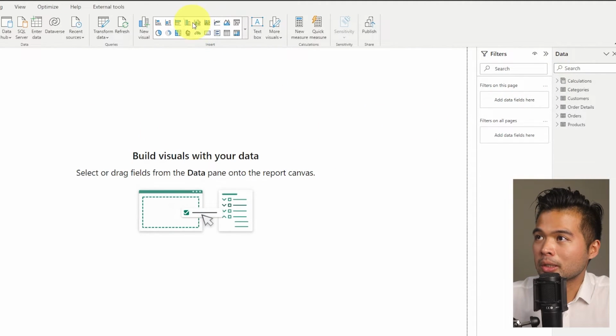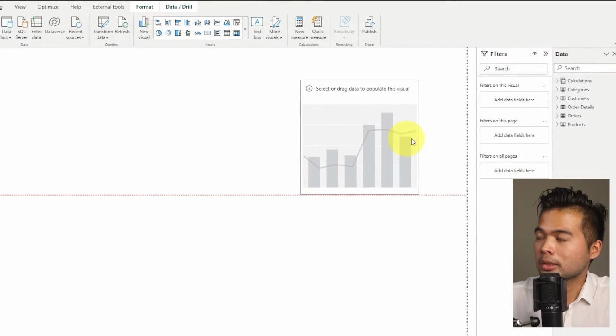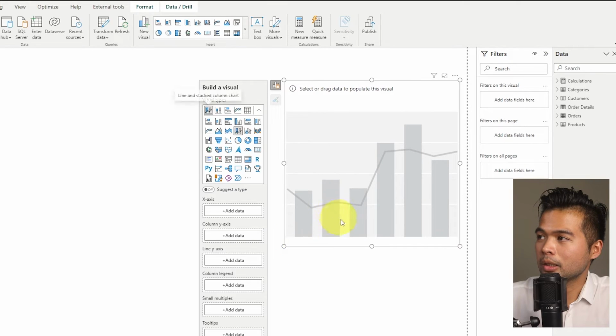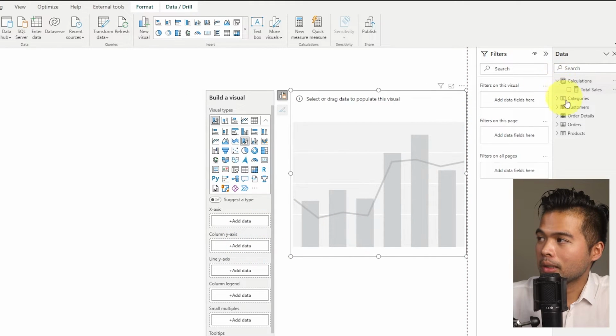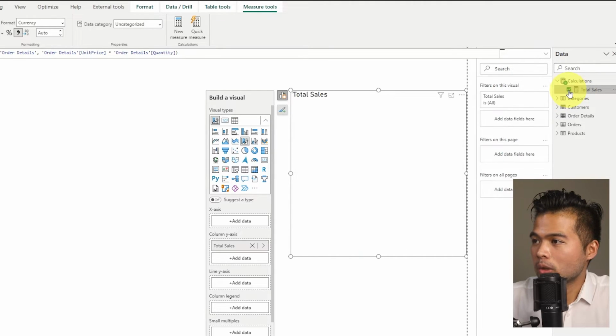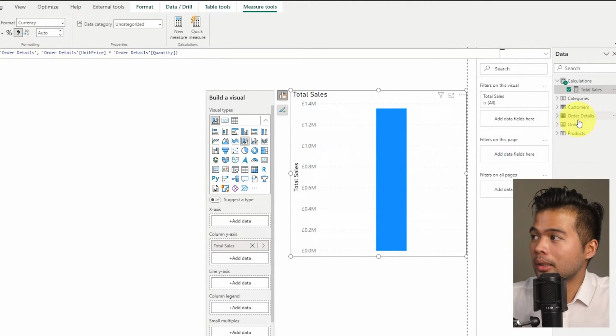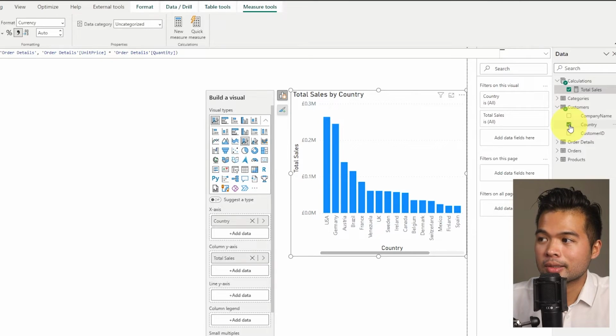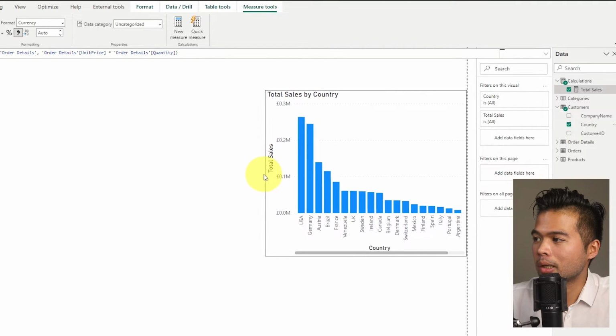Let's create the combo chart. So under here, we're going to create a line and stacked column chart. Make it a little bit bigger. Under our calculations, I've already also created a measure, Total Sales, which is a super simple measure. It just calculates the total sales by multiplying the unit price and quantity. Let's add that into our bar. Let's start by recreating the one that I've just showed you, which is by showing which countries are the highest selling. So here we have the bar chart now.